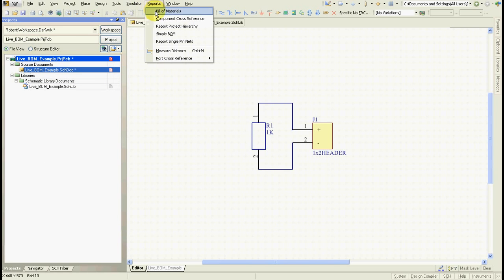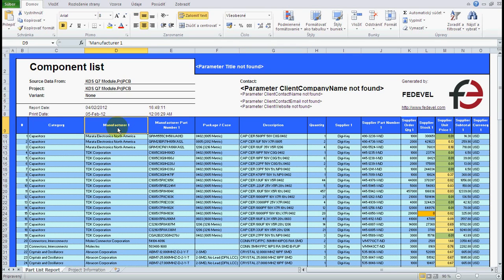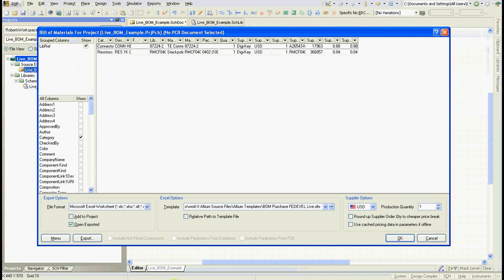We are going to generate the BOM, and I already prepared it because we need to select every property which we have in our template. It's category, manufacturer 1, manufacturer part number 1, package case, all these we have to select here, and then we need to see them here. I usually group the components based on libref, and once you select all these supplier 1 information, then you will get this option enabled, and you can here choose how many boards you are going to build, and then the price will be used based on the quantity.